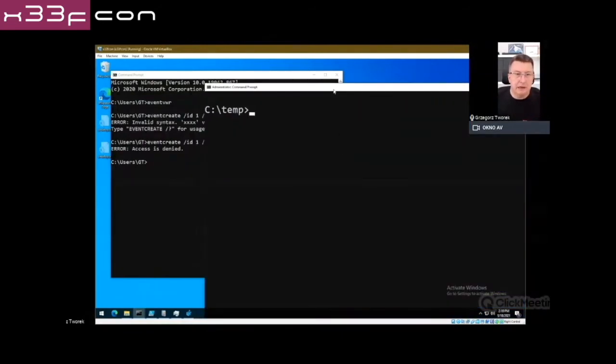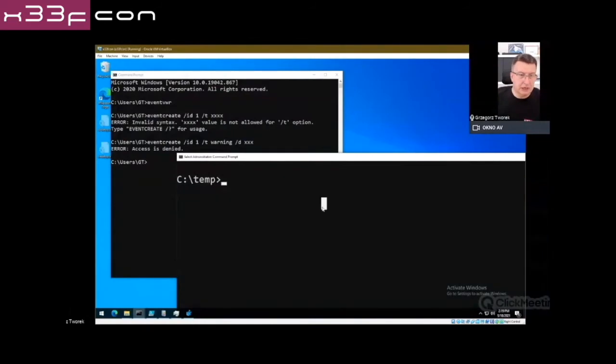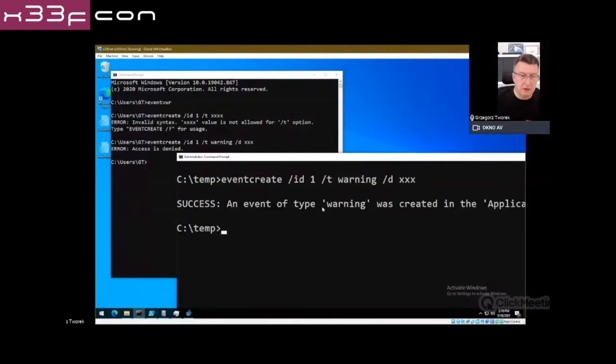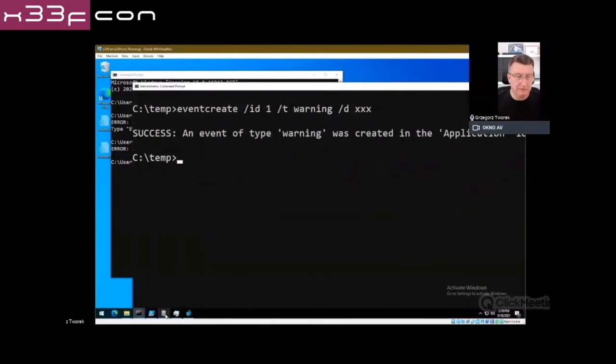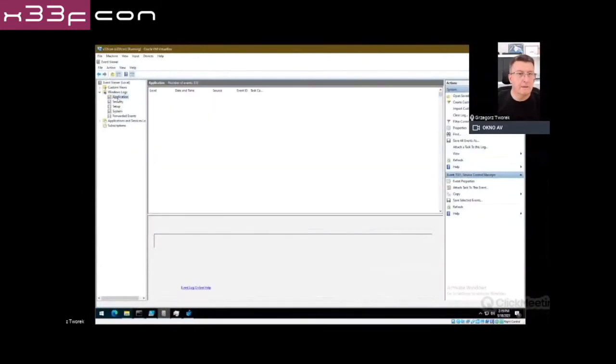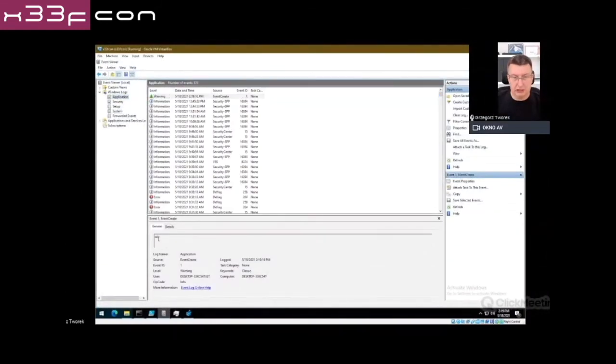And if I issue the same command as an admin, obviously, eventcreate /ID 1 /T warning /D whatever, and it was created. I didn't specify the log, so it appeared in the application event log. If I go to the application event log, I can see my warning being created here with this particular text, and the source is eventcreate. This is the traditional infrastructure for event logging.